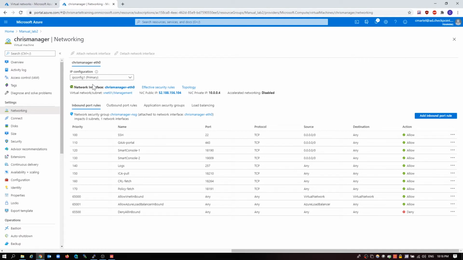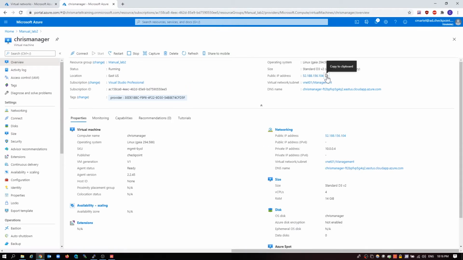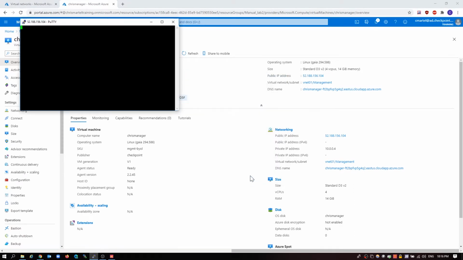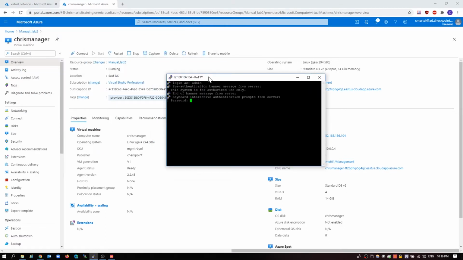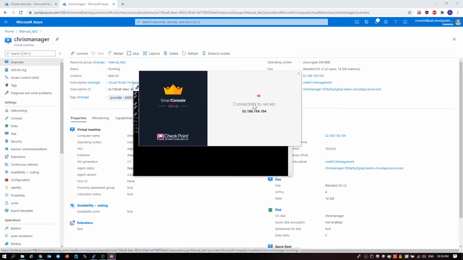All right, so what we'll do is go ahead and spin up the new one, and well, first things first, let's go ahead and get a migrate export off of this management. So we have this running right now, this public IP address. Go ahead and pop this into PuTTY. And we'll go ahead and cd to $FWDIR/bin, and it's upgrade_tools. And before we do this export, I'll actually log in for you guys, just so we can see the database. Let's make sure that when we import it into the new management that everything is the same.